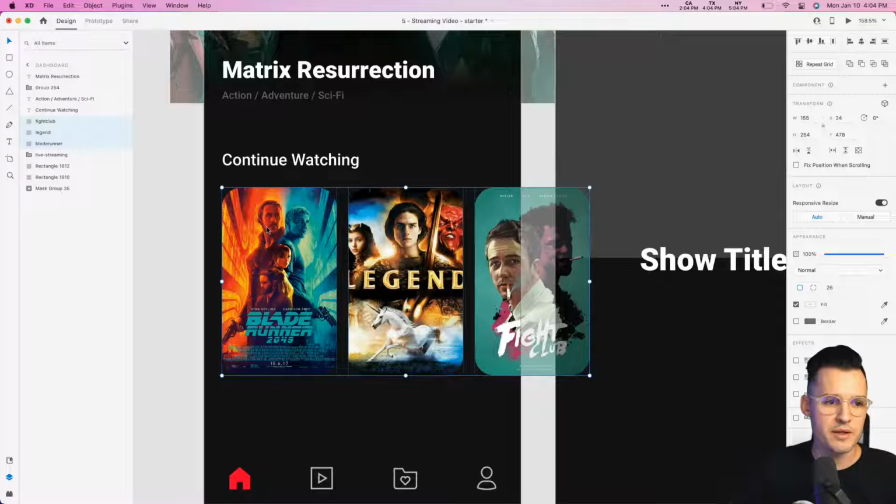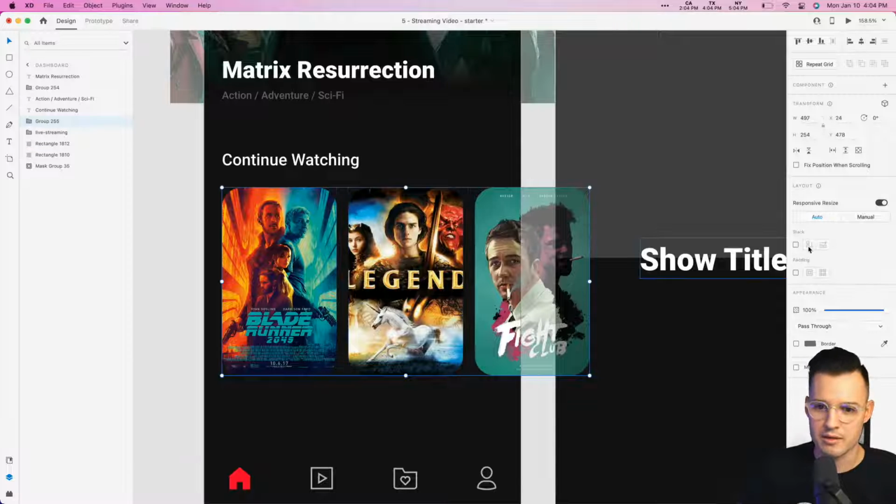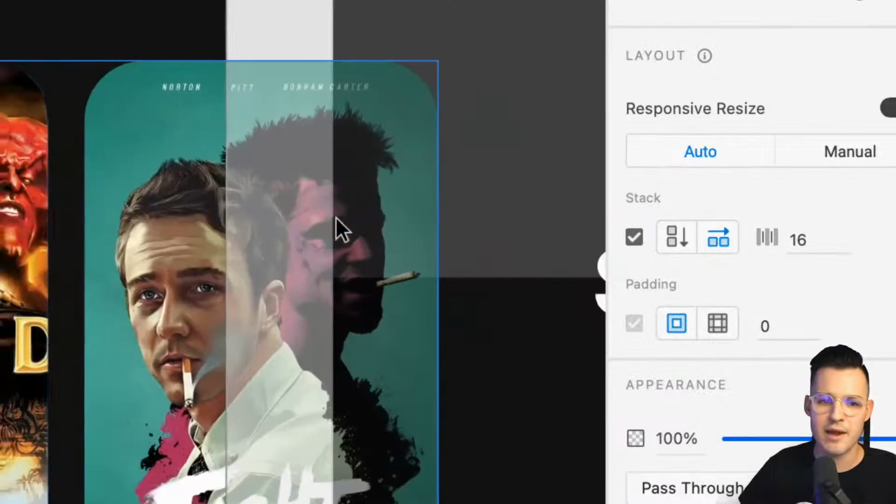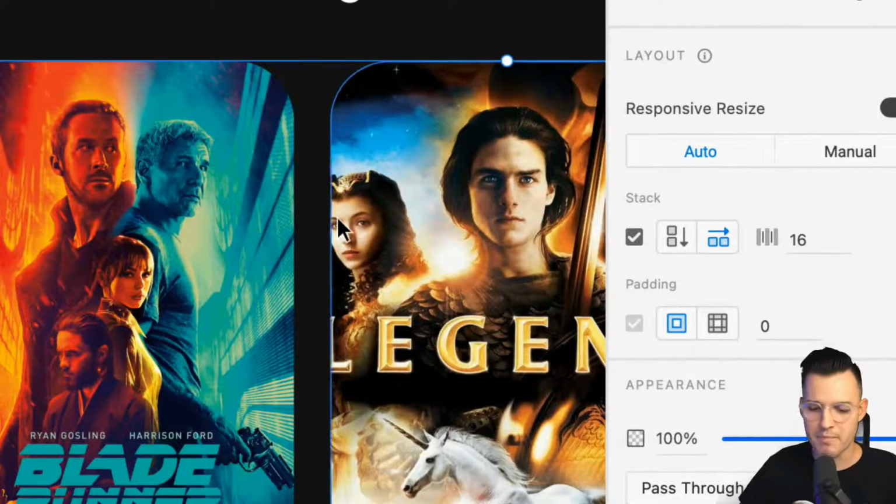And I'm actually going to do something here really quickly. I'm going to group these all together. I'm going to put them in a stack. And that allows me, if you notice here, to control the spacing between my elements.